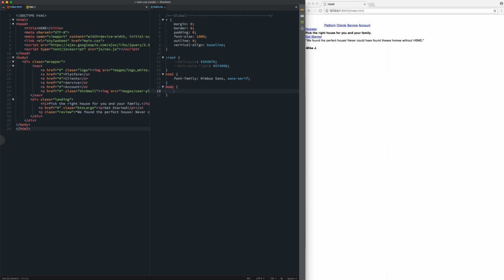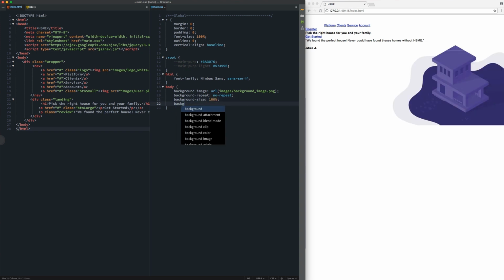The first thing I'm going to do is set the background. So background-image, url, images, and then we can set that to our background image. Then I'm going to take off the repeat, so background-repeat, no-repeat. Background size is going to be 100%. Background position is going to be bottom and right.